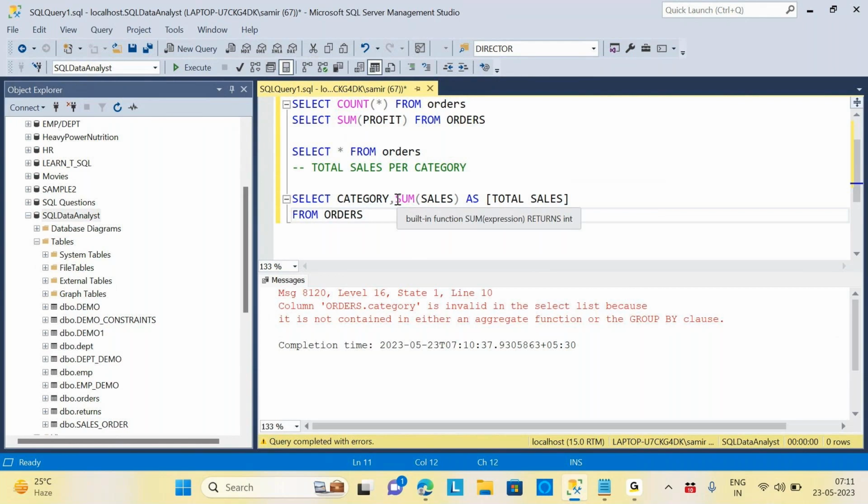So whenever you are using an aggregate function like sum, max, min, count, and along with that you are taking a non-aggregated column, which is just supportive, like category or subcategory, then after your from clause you need to give a group by clause. That's a new clause we are introducing, called the group by. So we need to introduce a group by clause here.